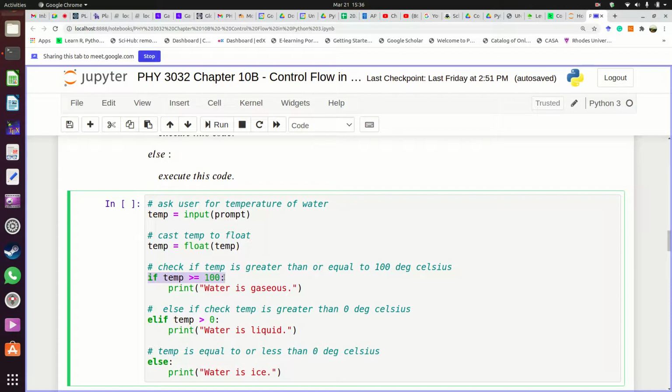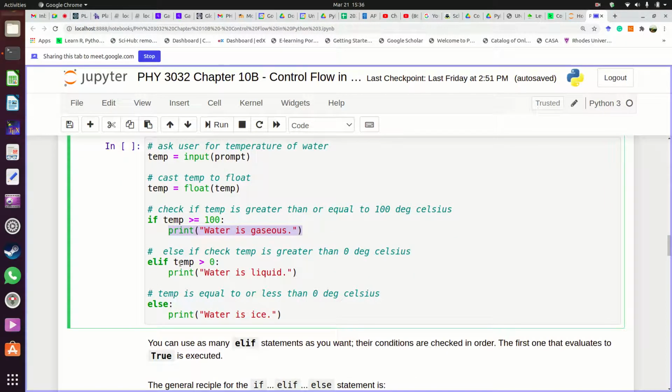We test if the temperature we have been given is greater than or equals to 100. If that's the case, then fine, we print out that water is gaseous. However, if the temperature we have been given is not greater than or equals to 100, we also want to test if that temperature is greater than 0 degrees.